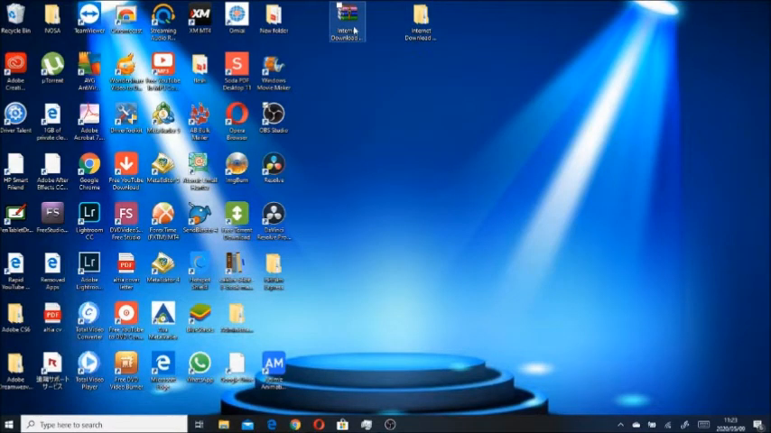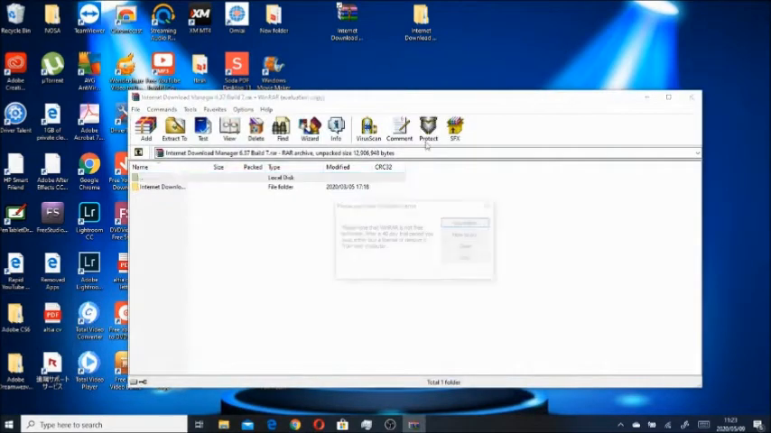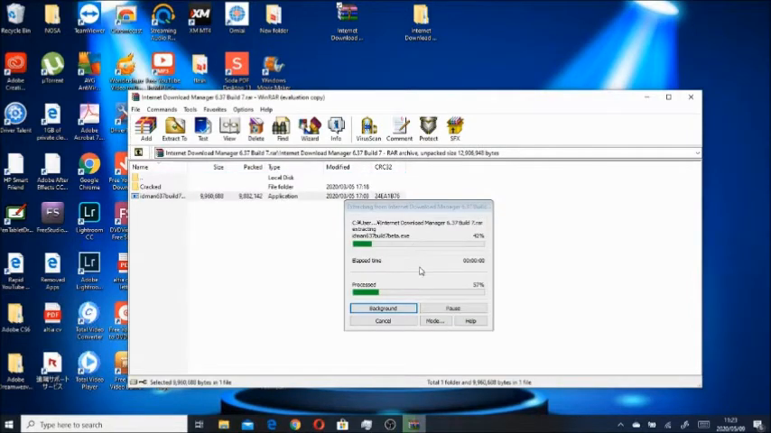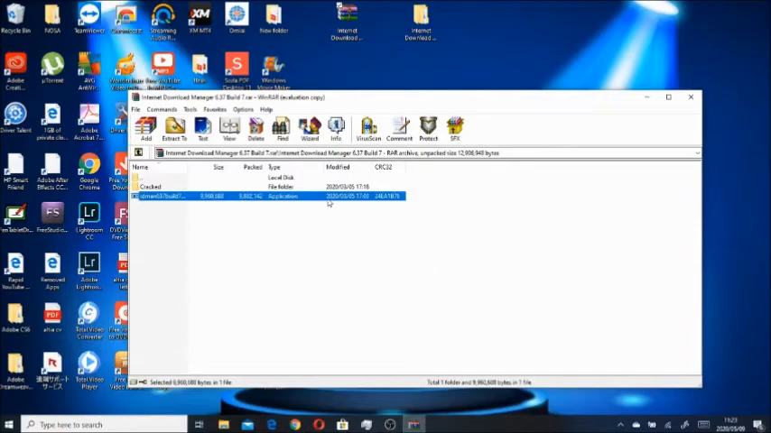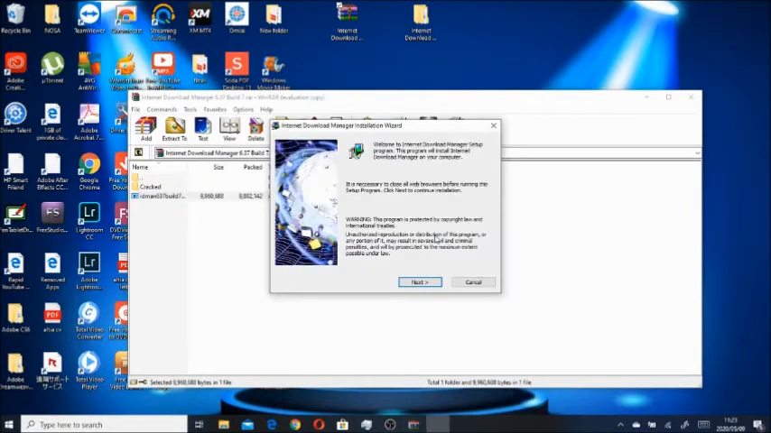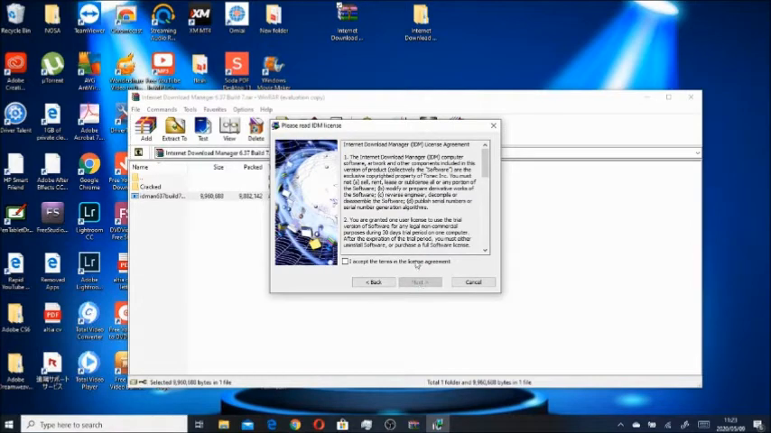This is what I have downloaded. Okay, click extract. Okay, yes button to start the installation. Okay, click I accept. Click the next button.